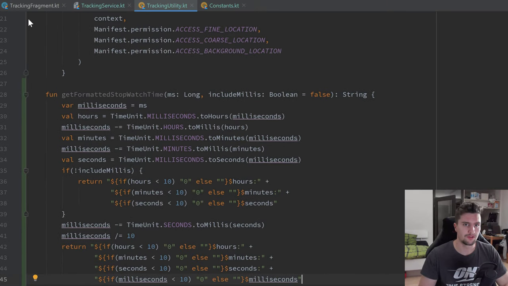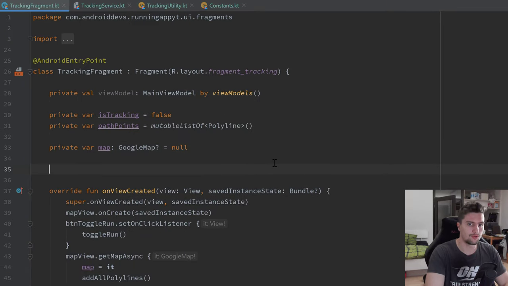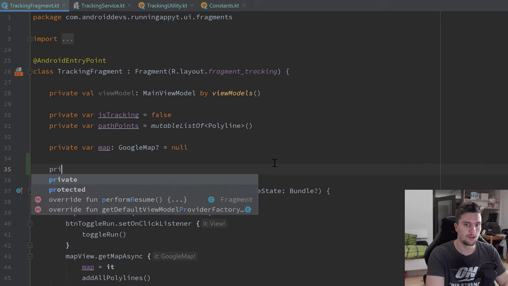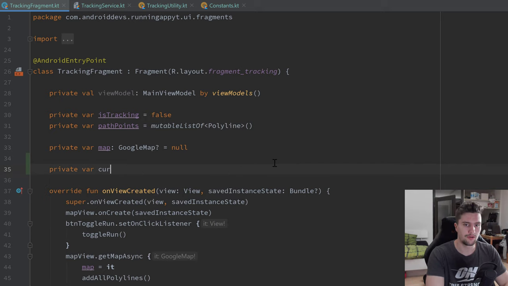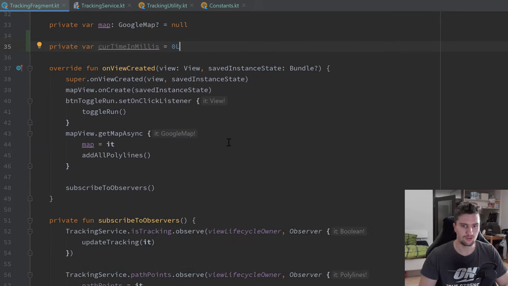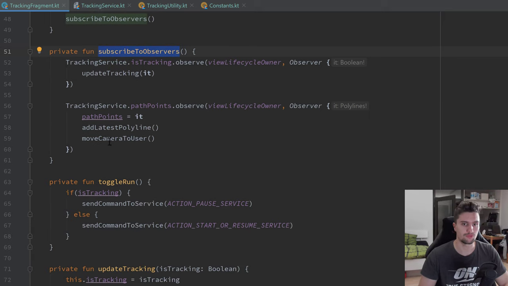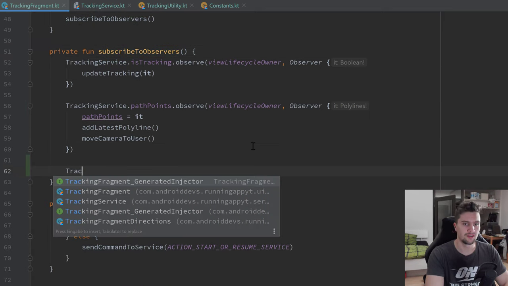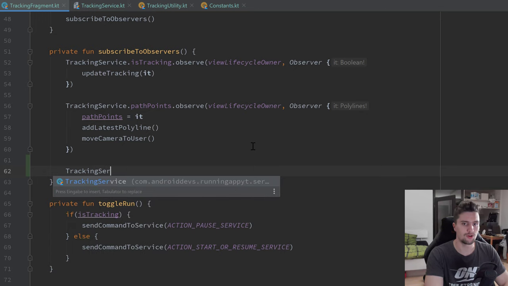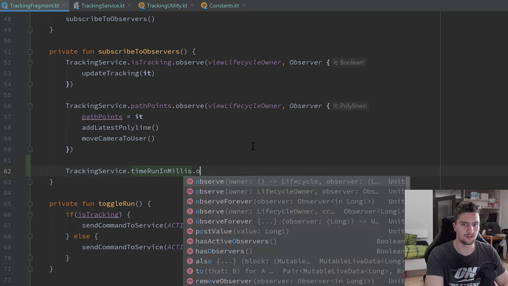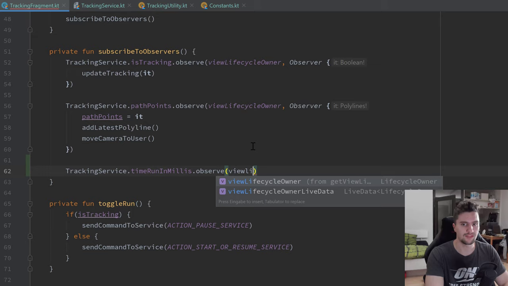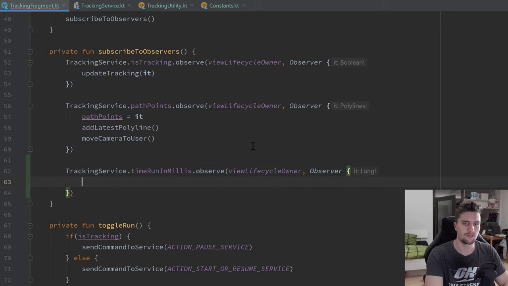Now we can go inside of our tracking fragment and create a new global variable, private var currentTimeInMillis. So just the current time of the run, how long the run was, and that is going to be equal to 0L. Then we can go to our subscribeToObservers function, because we are going to add another observer here, which we get from trackingService.timeRunInMillis.observe, passing our viewLifecycleOwner and observer block.